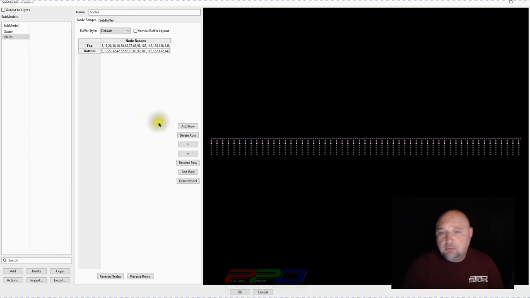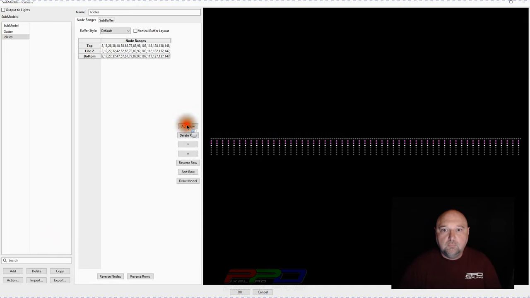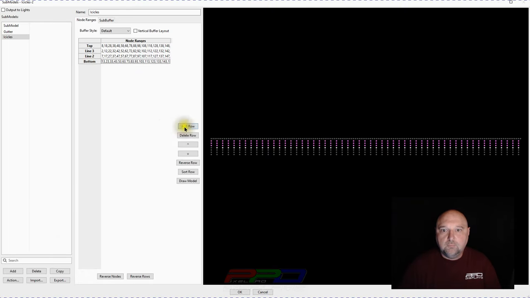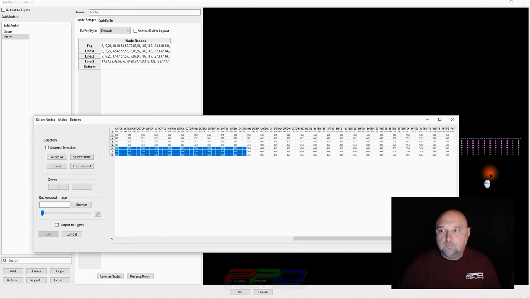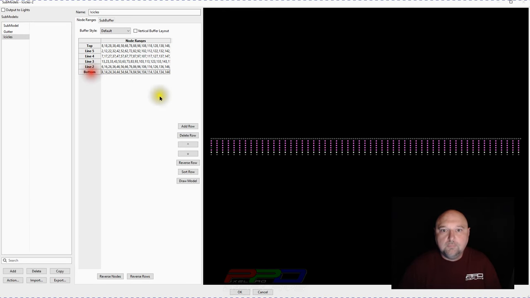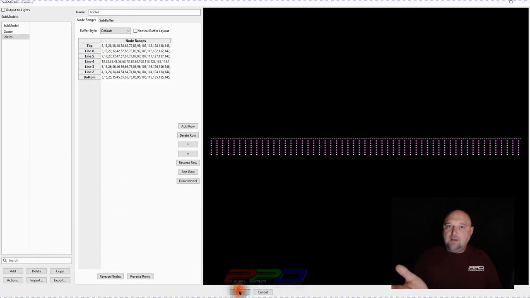I'm going to speed up through the rest of these because they're pretty easy. Add a row. And there you have it. I'm just going to go ahead and click the OK button. Never hit the cancel. Never hit the X at the top right of this, because if you cancel it, you'll lose all your work, and you definitely don't want to lose all your work.